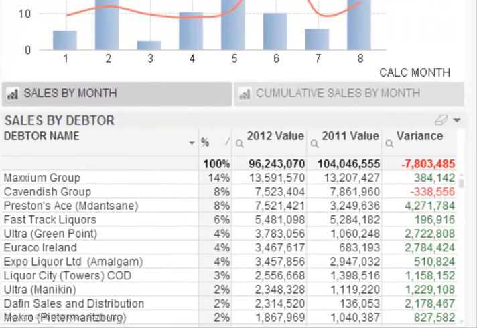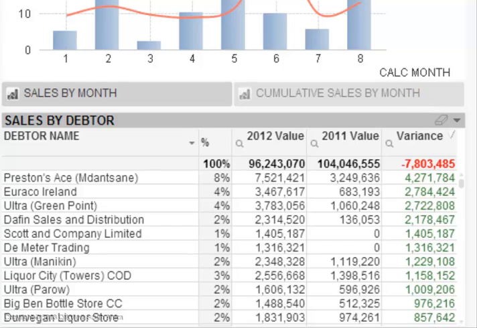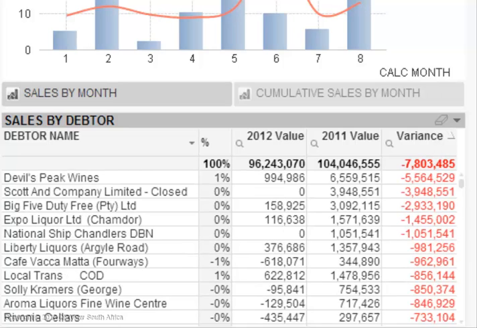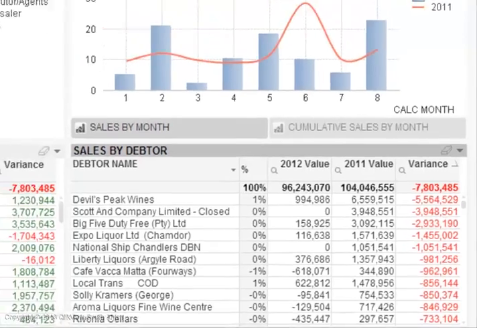Similarly, if I want to find out who are the customers with the biggest sales variance, I simply double-click on the header and see that Preston's Ace shows the biggest positive variance, whilst Devil's Peak wines have the biggest negative variance. Every new sort effectively gives me a new report.